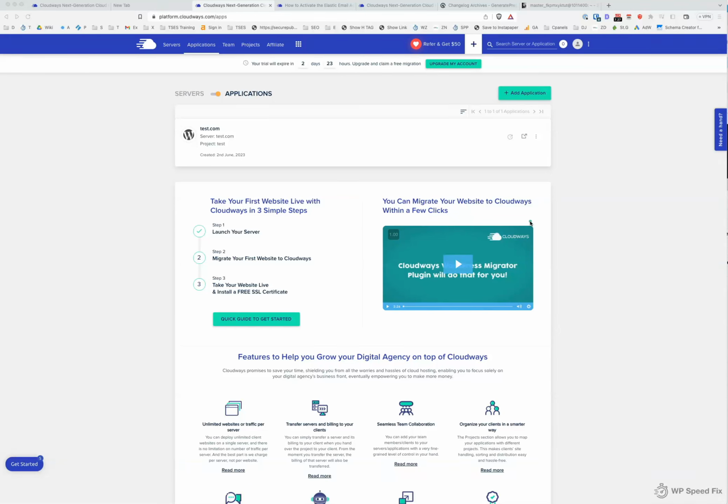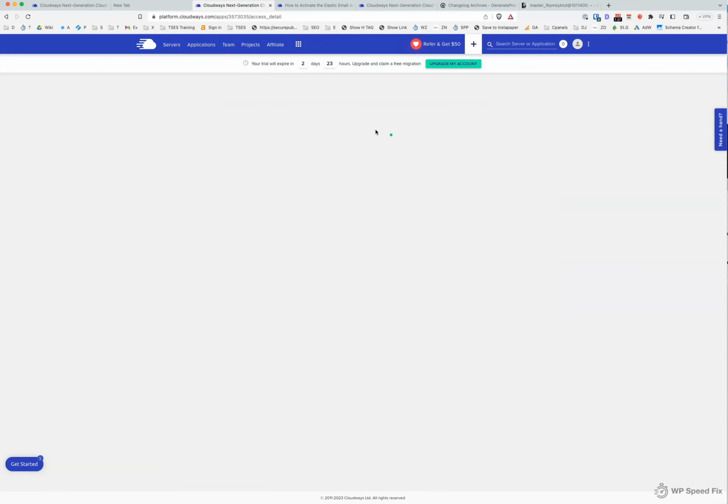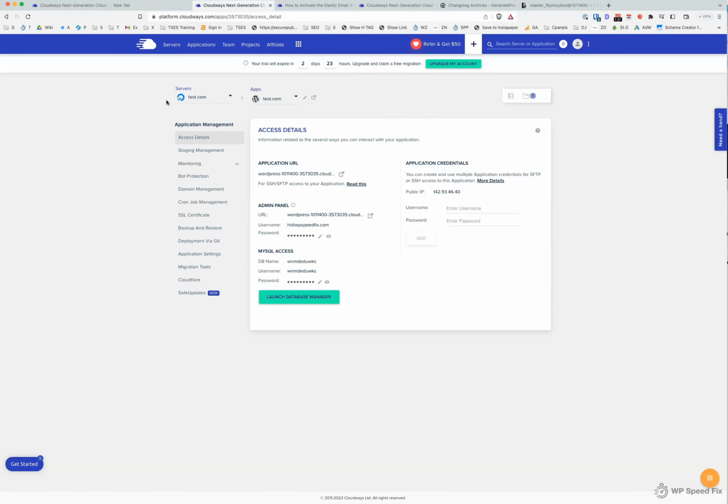Okay, let's talk about a few site configuration things we typically recommend. So I'm just going to load up my test site here. I'm on the applications tab now. This is my test site that I set up when I bought the server or signed up for the server. So I'm just going to click into that and load it up. There's a few things you want to do here.